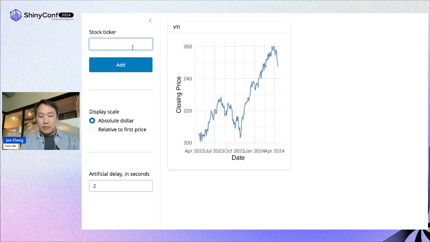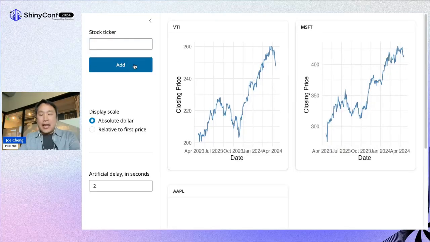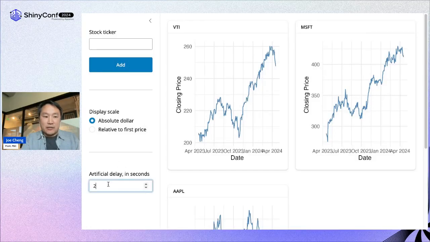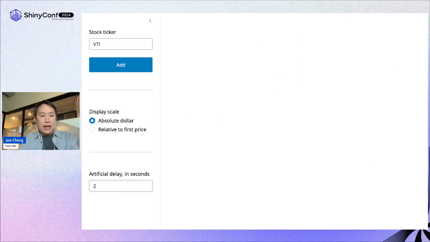So I can add a couple of these. So in addition to VTI, let me add Microsoft and Apple. And it actually turns out that Veerle's code was actually pretty fast. So I had to artificially make it a little slower. So I have an artificial delay here where it's taking 2 extra seconds to load the data. And to show how bad this problem of long-running tasks can be, let me bump that up to 10. So it'll take 10 seconds now to add the data from VTI.